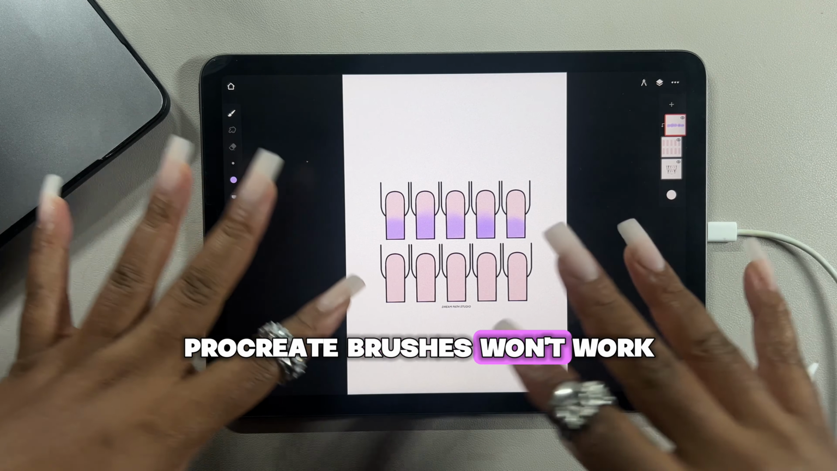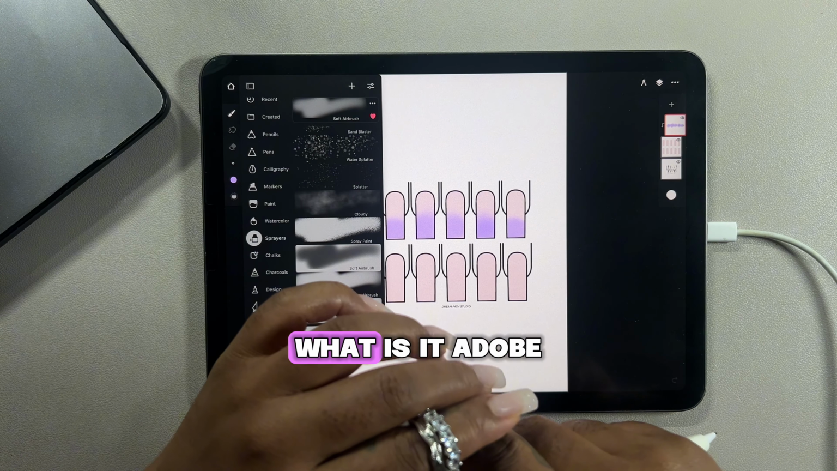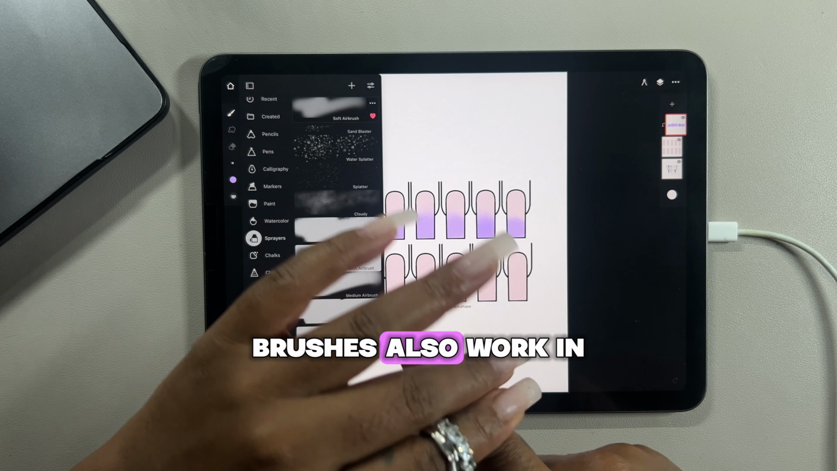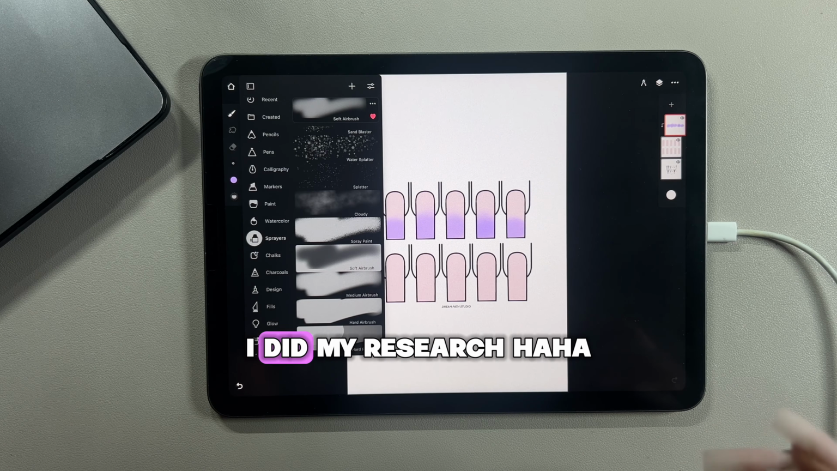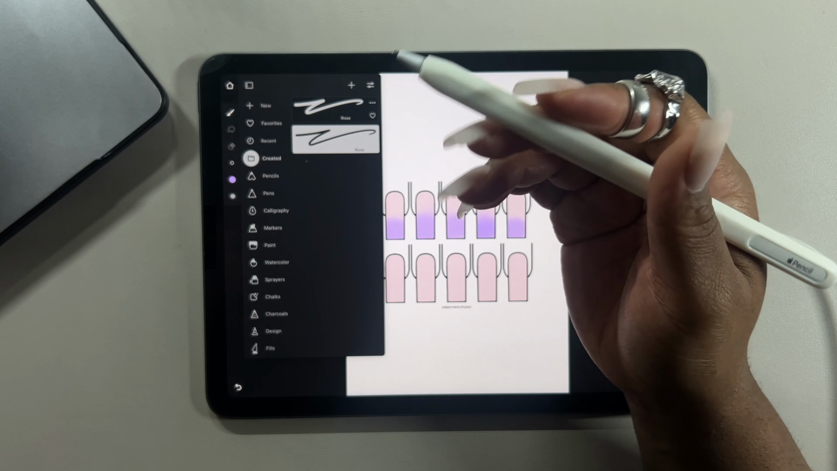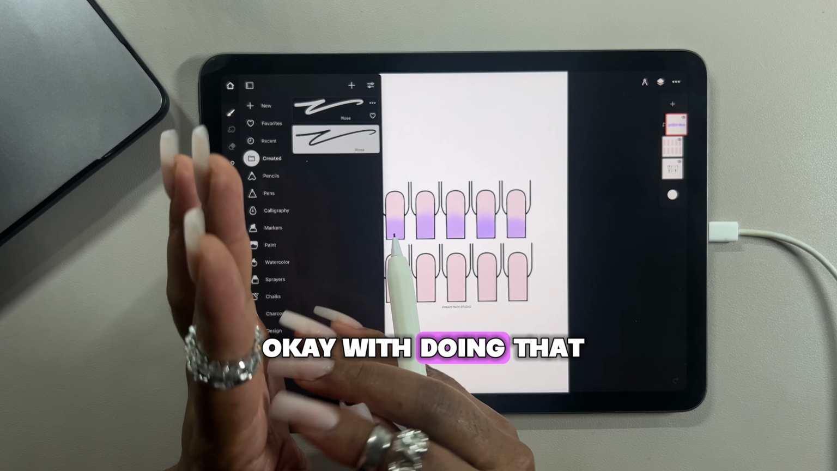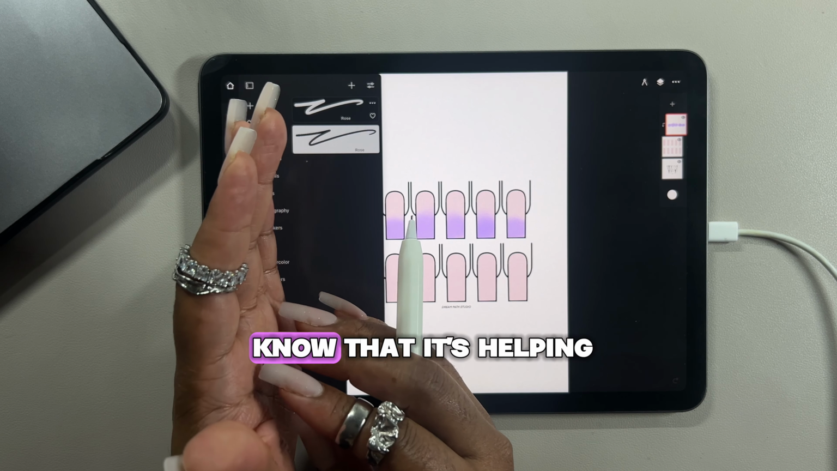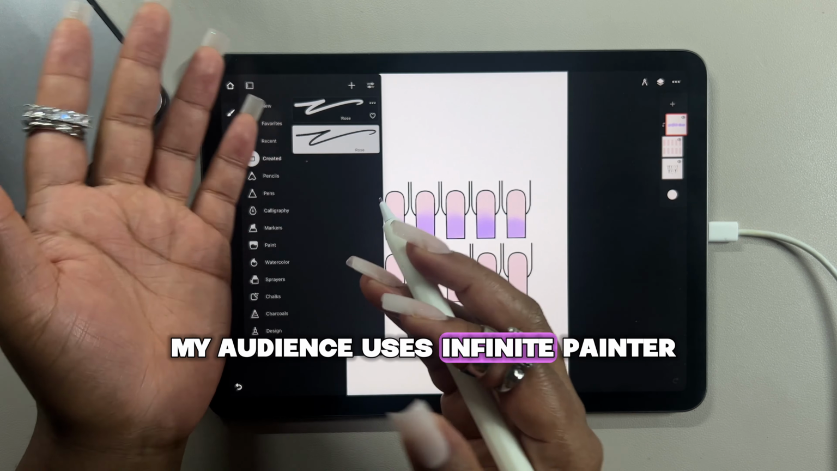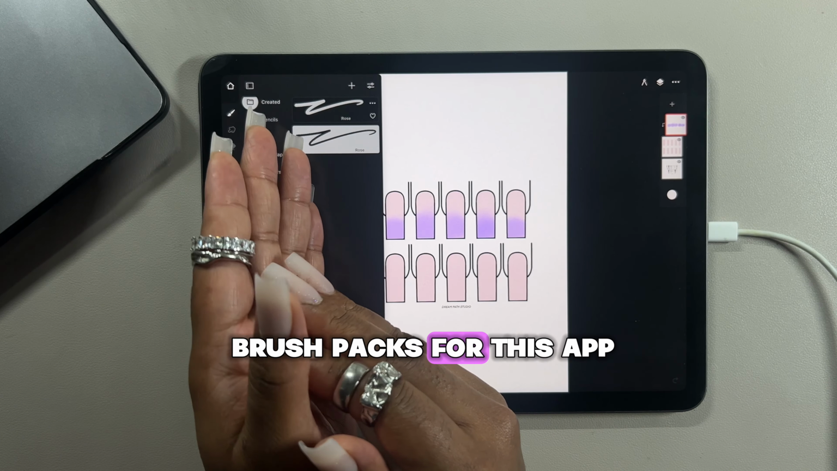Procreate brushes won't work in Infinite Painter, only Infinite Painter brushes, and I think Adobe Photoshop or some other Adobe program brushes also work in Infinite Painter. I did my research. Every time I release a brush pack, I would have to make one for Procreate and then another one for Android. And I'm very much okay with doing that so long as I know that it's helping the majority of my audience. So if the majority of my audience uses Infinite Painter, then I'll start looking into creating brush packs for this app.